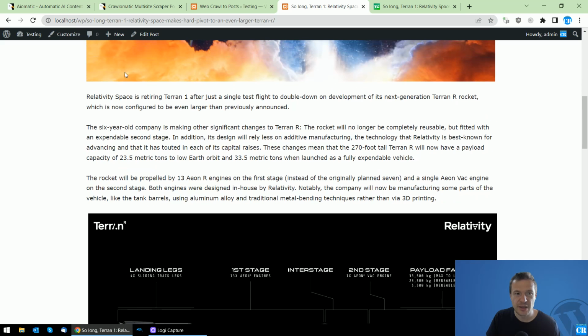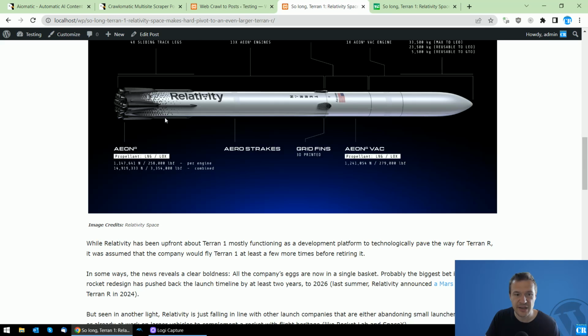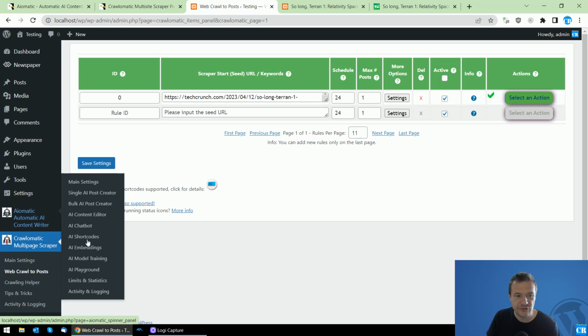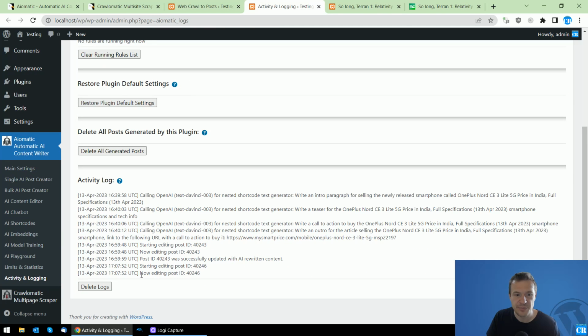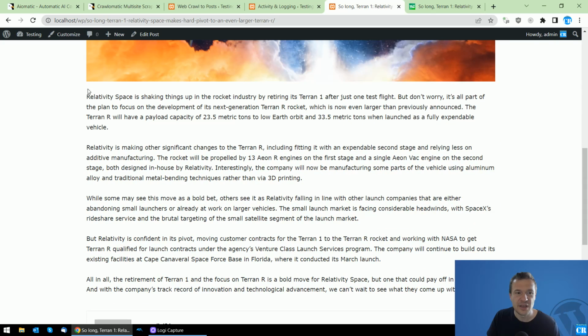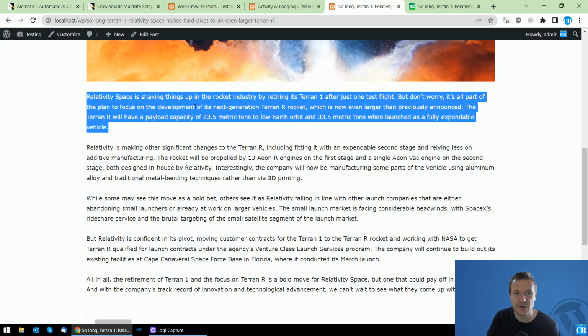If we check it, currently it is not rewritten. For the rewriting part, we will have to wait a couple of seconds as Aimogen will process this on the fly. The processing of Aimogen happens after the post is published. So we can even check logs from Aimogen, and you will see that now it is editing the post ID. Until you see that the post ID was successfully updated with AI rewritten content, you cannot see changes. If you see this message, we can go in and check our post. And here it is. You will see that it is rewritten and this is unique.